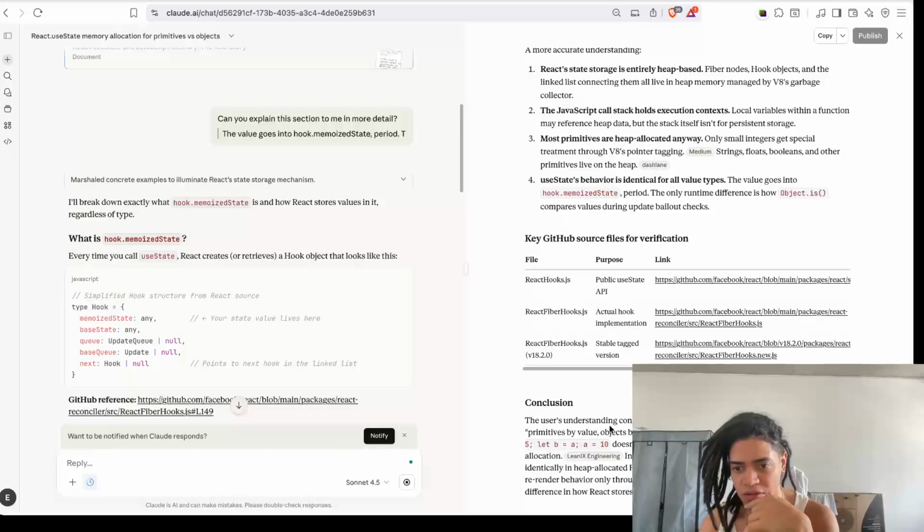The user's understanding conflates two separate concepts. JavaScript simplifies primitive value versus object by reference. The model explains copy semantics, but it doesn't describe actual memory allocation. Okay. Copy semantics or value comparison, not memory allocation. In React specifically, all useState values end up stored identically in the heap-allocated Fiber data structure.